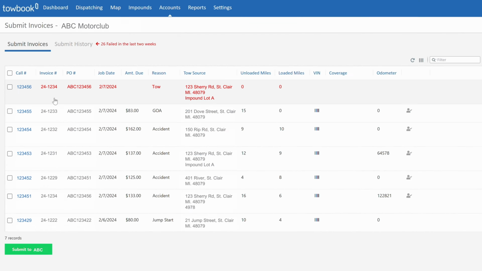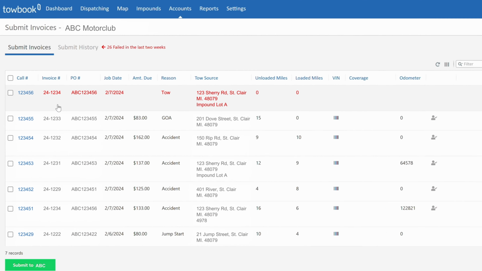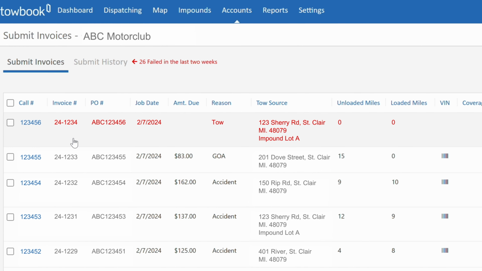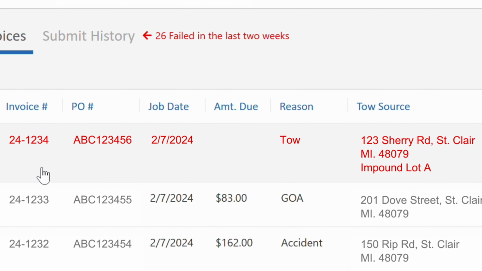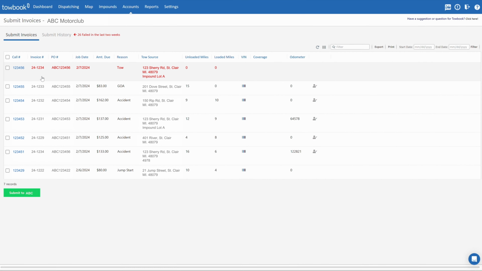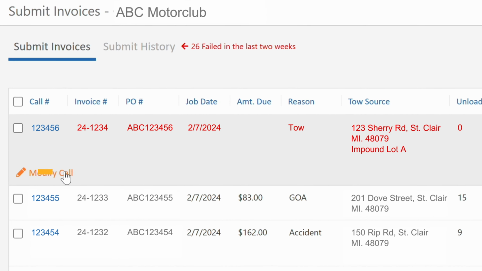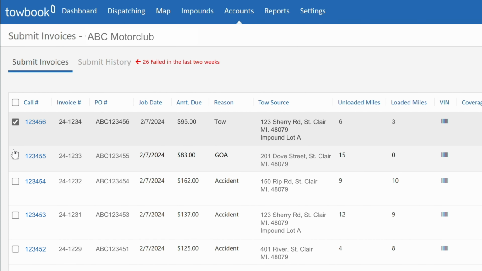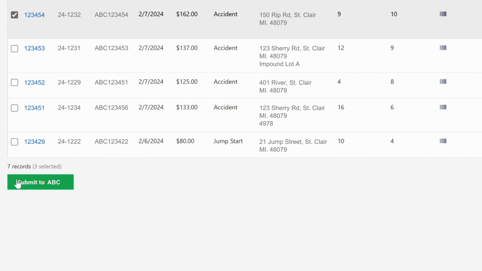When you select Submit Invoices, a page will open listing invoices that can be submitted to the Motor Club. Any calls displayed in red must be updated before you can submit them. The most common issues are missing mileage, missing or incomplete VIN numbers, and missing charges. For service calls with no destination, loaded miles aren't required, and if they're on the call, it will fail when processing. Towbook makes it easy to modify any calls from this screen by allowing you the ability to open calls from here that need to be edited. Once you've selected the calls to be billed, click the Submit button at the bottom to submit them to the Motor Club, and you're done.